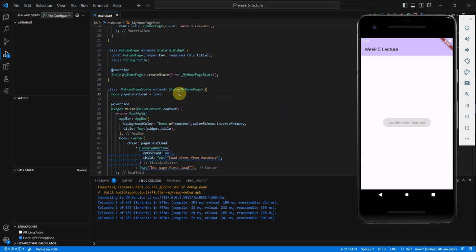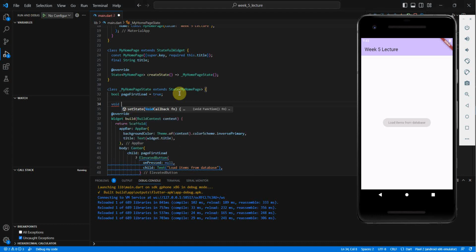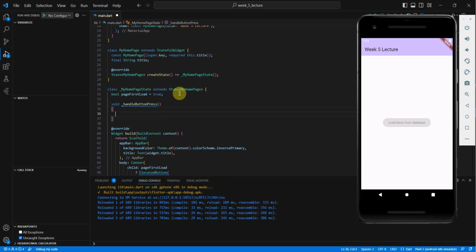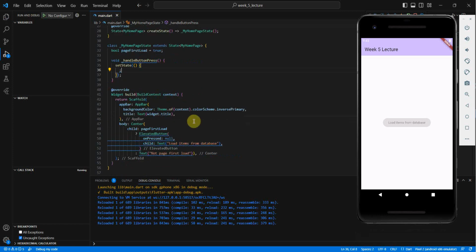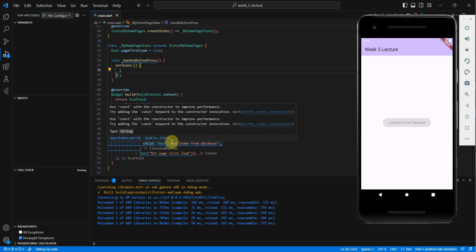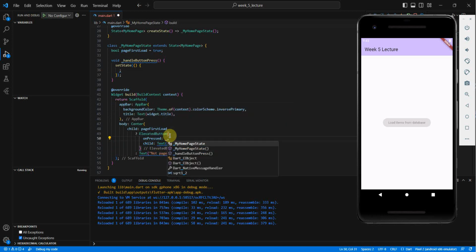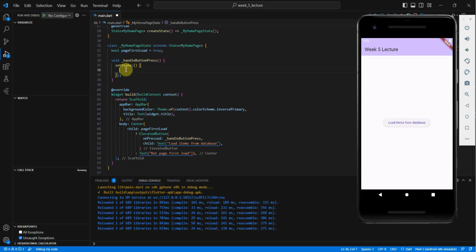So why don't we handle that method now? We're going to have a void handle button press. It's not going to take in anything. We're going to set our state in there. Perfect. And we're going to execute handle button press in here. And inside of our set state, why don't we set page first load to false? Save that, click it. Alright, not the page first load.